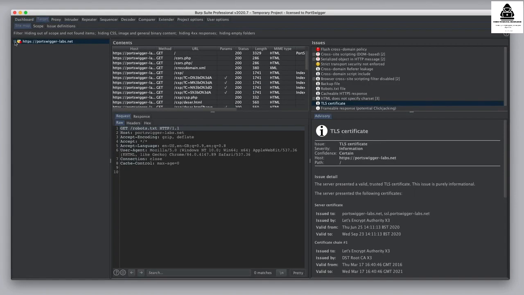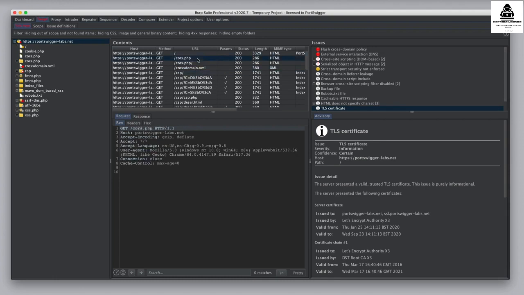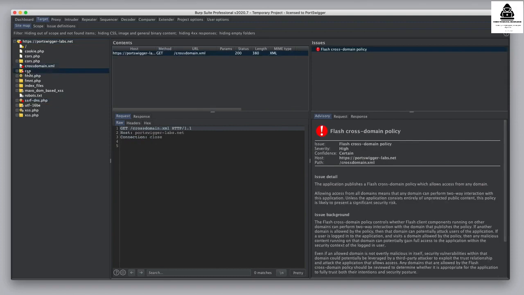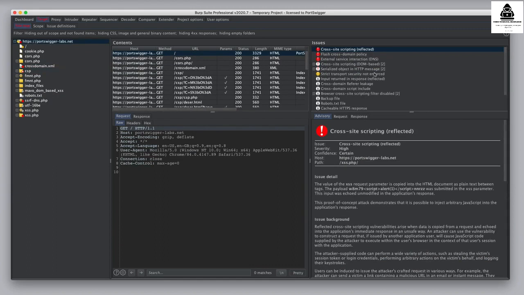Now, as well as the issue activity log, the other main place where issues get reported is in the target tab. This will give you a site map of all the content that has been discovered. It will let you see all of the individual request responses that were found during the crawl, and it will also report all of the vulnerabilities that were found. You can drill into individual folders and see the vulnerabilities that exist just within those paths, or you can look at everything together. And the way Burp reports issues is that it gives you all of the information that you need, all of the evidence to understand the issue.